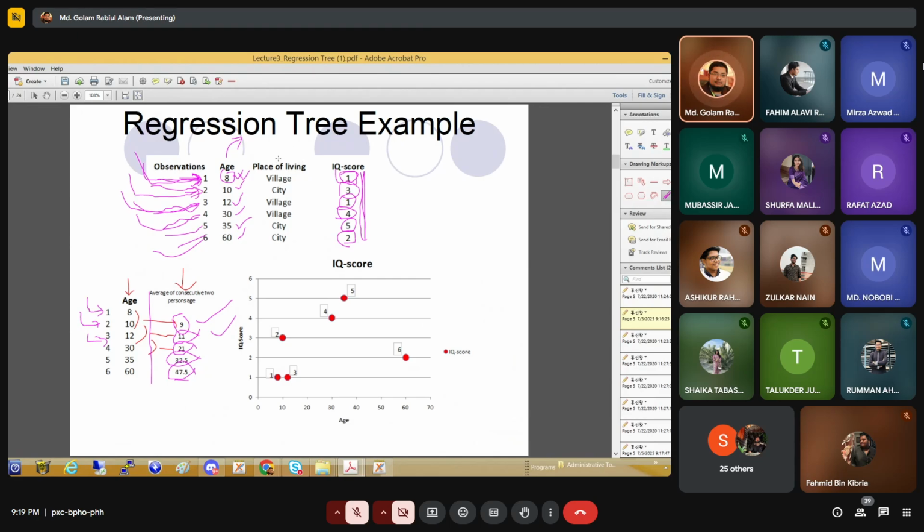In our data set, we have another parameter called place of living. Now we have to deal with this feature. It is actually a categorical feature with two types of values, village and city. So we have to deal with it a little bit differently.